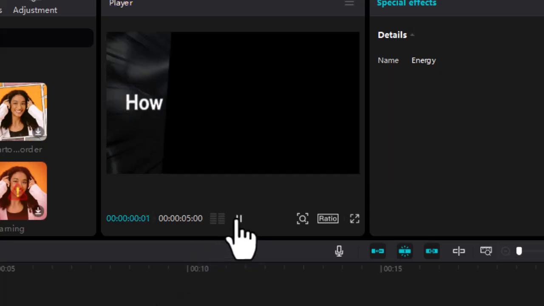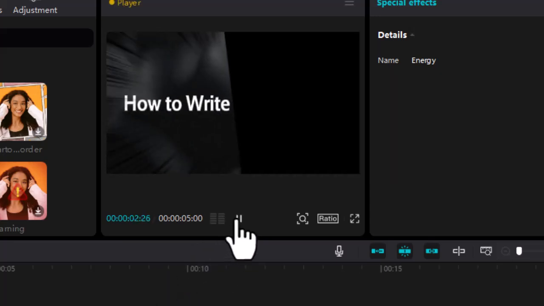That's how you make text appear one by one in CapCut. Now, go ahead and give the steps a try.